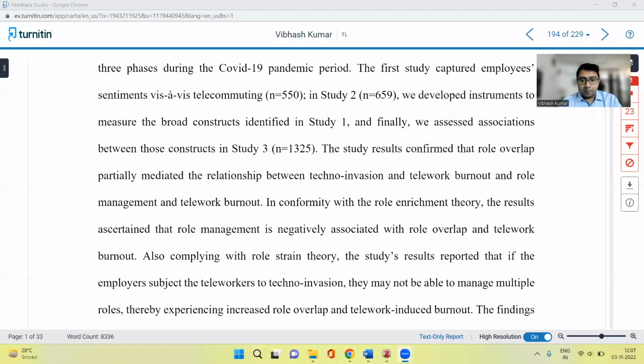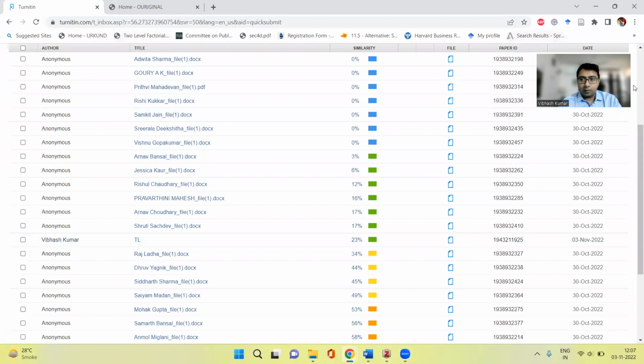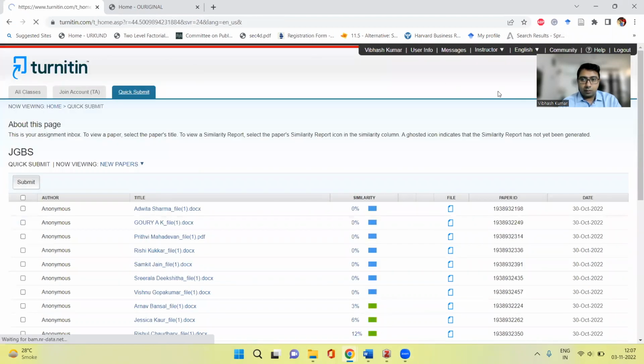So I'll show you basically two or three of the software and their interfaces, so you know what you have to look for and how to look for it, and how to ensure that there is no similarity in your text before you send it out to some journal for your publication purposes. I'll just quickly share the screen and show you the Turnitin interface. So this is the Turnitin interface.